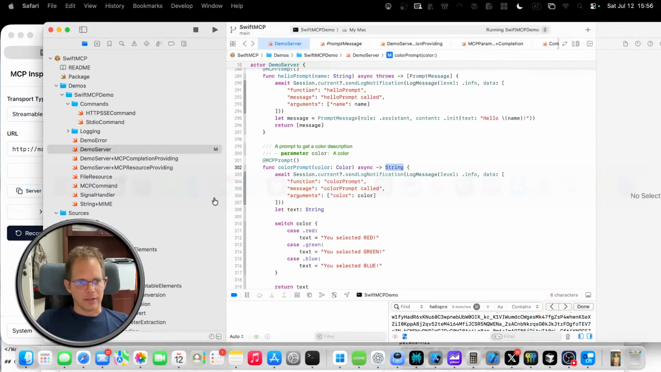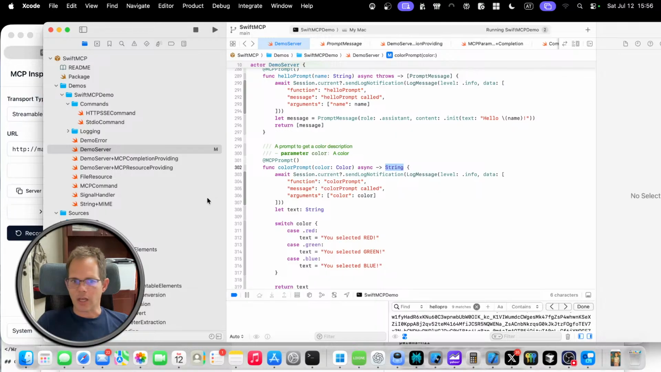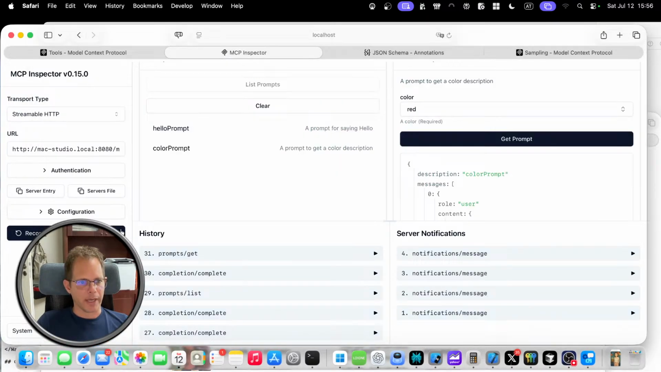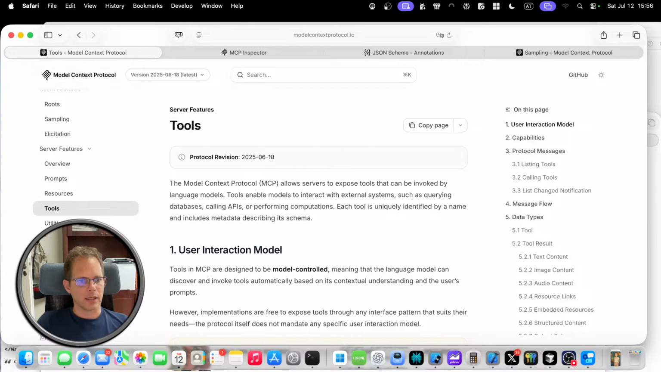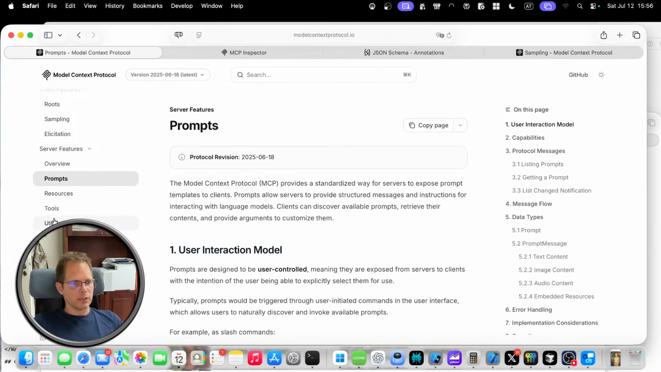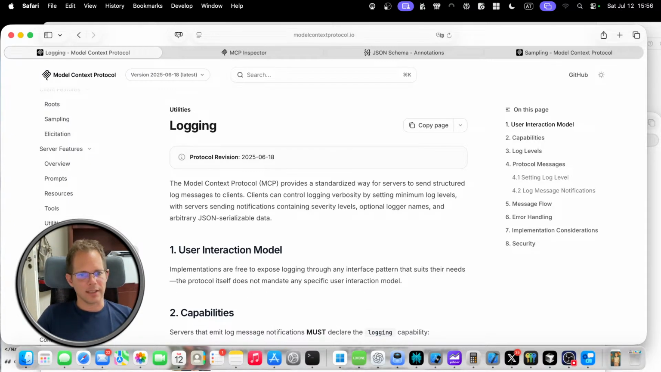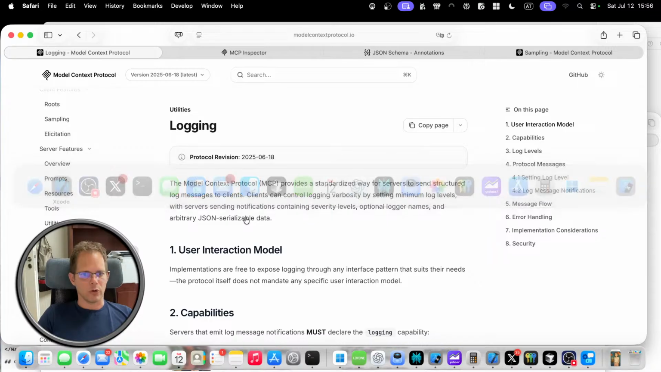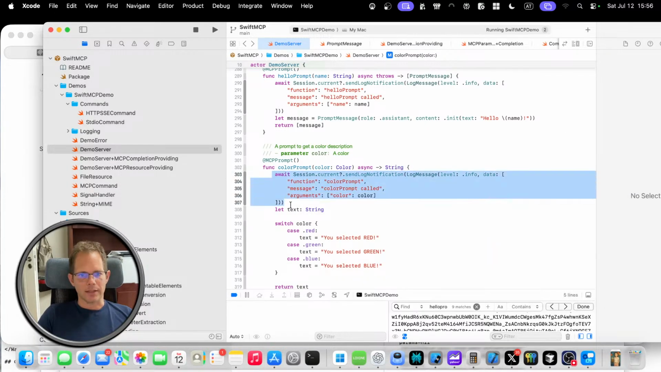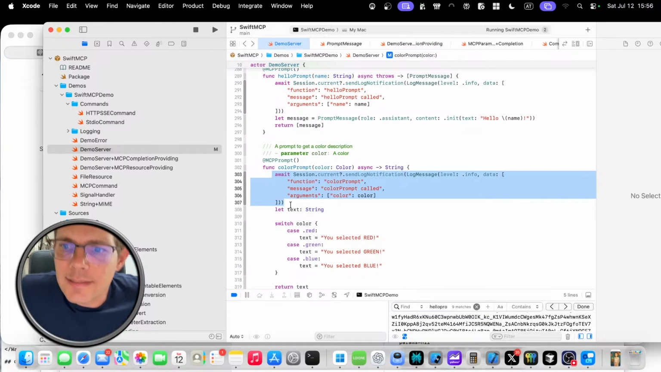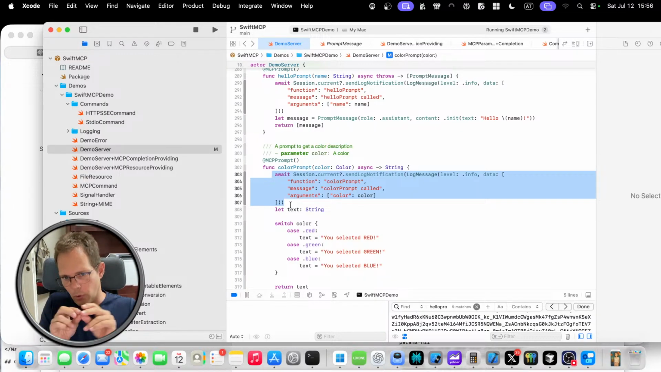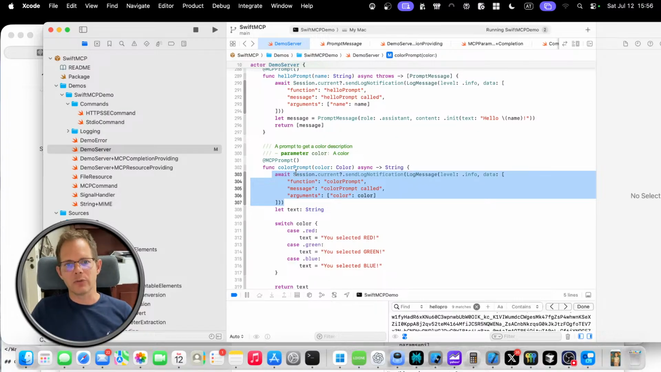On the server side, there are two more things that I want to mention. One is logs. Let's look at the spec. We've got server features: tools, resources, prompts, and then there are utilities. Here you find completion, which we already mentioned, and here's logging. So what is logging? Logging means you can emit certain messages, so the client essentially has its own small log file for individual functions.